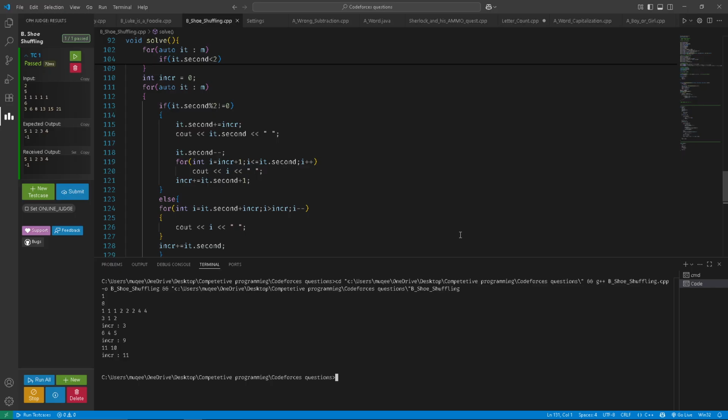I'm iterating throughout the map. If the frequency is not divisible by 2, okay, IT dot second. I'll just print 3, then I'll print 1 and 2 as equal to increment plus 1. Increment was initially 0, so then I printed 1 to 2. Okay, then increment I have set it to 3. Then again frequency not divisible by 2.